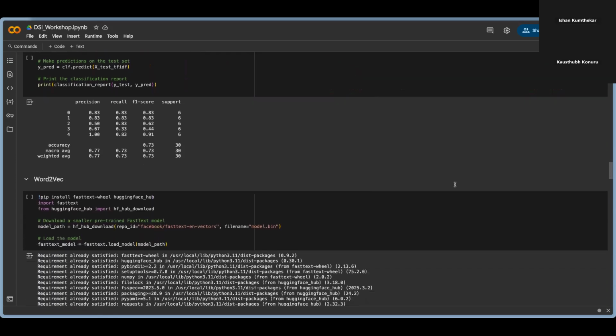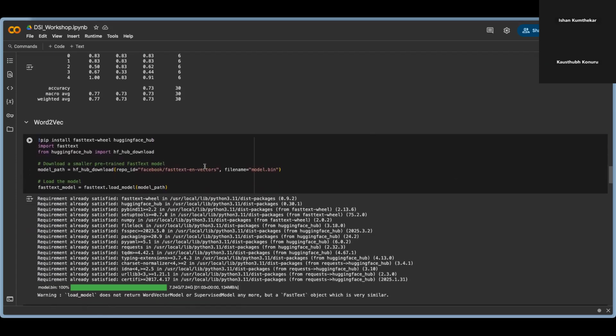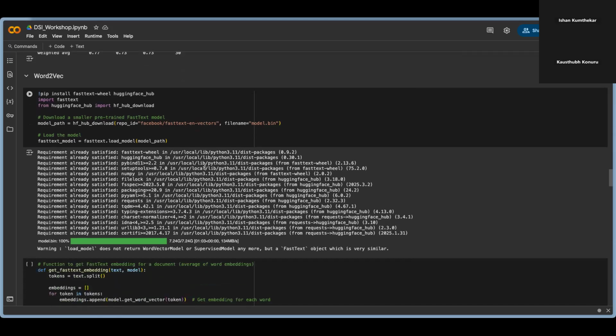Then we can go towards Word2Vec. So we had to install Hugging Face Hub, because we want to download the weights of the Word2Vec model. We're going to use FastText, which is a different version of Word2Vec that's made by Facebook. So we're going to download FastText English vectors. We're going to then load the model using this model path. So this is all downloaded.